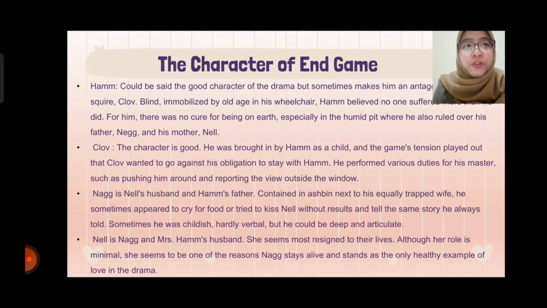And we move to the characters of Endgame. Ham could be said to be the good character of the drama, but sometimes something makes him an antagonist for his squire, Clov, symbolized by old age in his wheelchair. Ham believed no one suffered more than he did. There was no cure for being on earth, especially in the humid pit where he also ruled over his father, Nagg, and his mother, Nell.